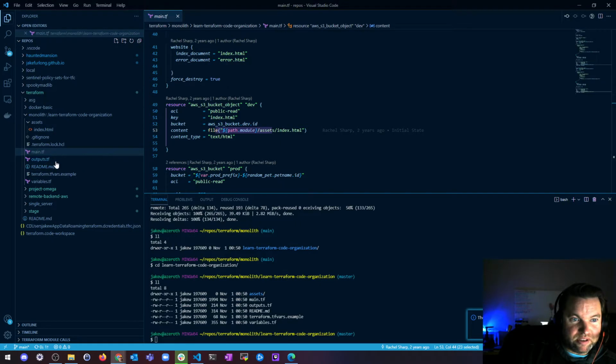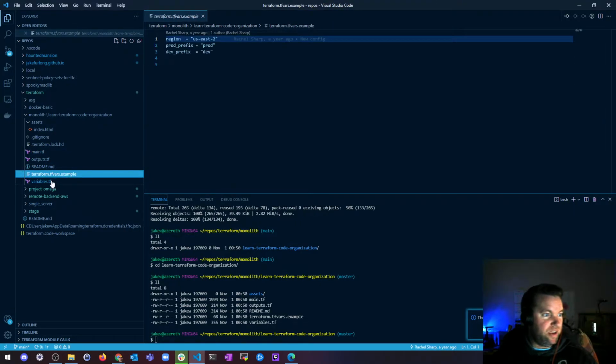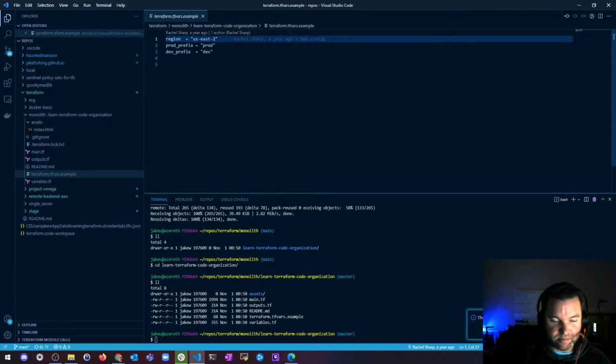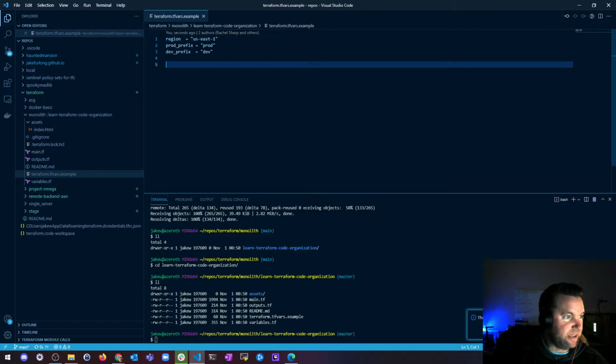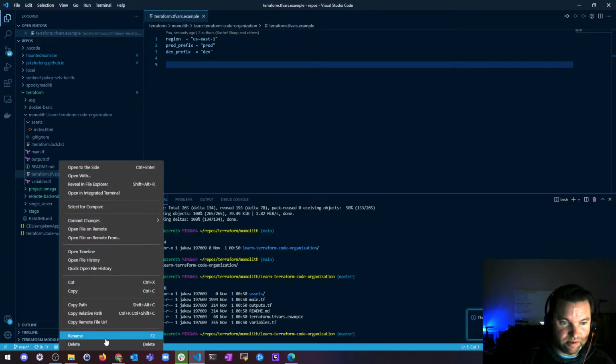So we're going to open this little tfvars example, and we're going to edit it with our own variables. I'm fine with this. I'm going to change this to US East 1 actually. Prod and dev look good to me. I'm in Colorado, so I can pick whatever. Save. All right, now we're going to rename this to get rid of the example.